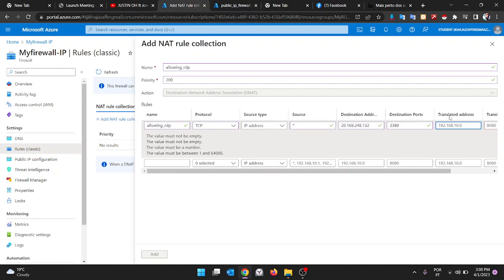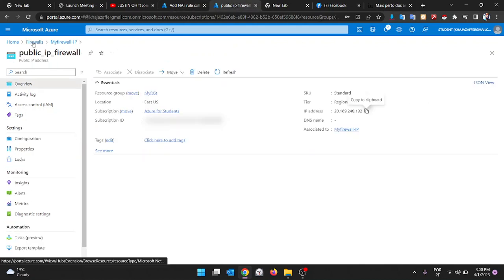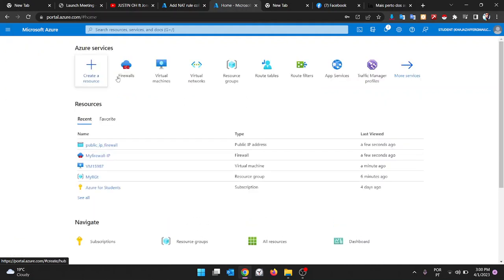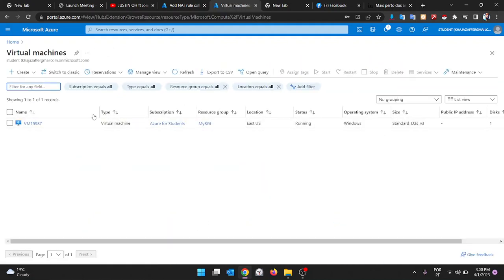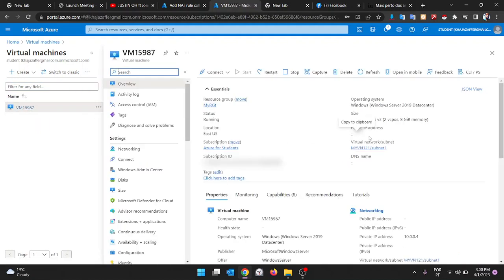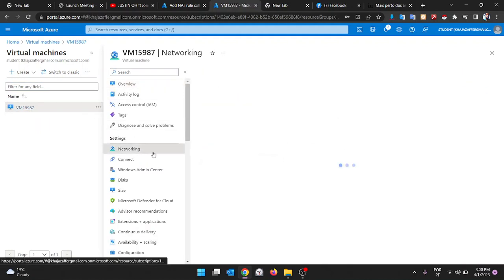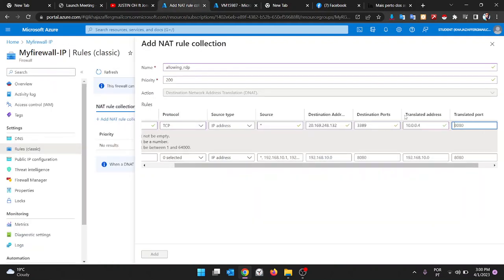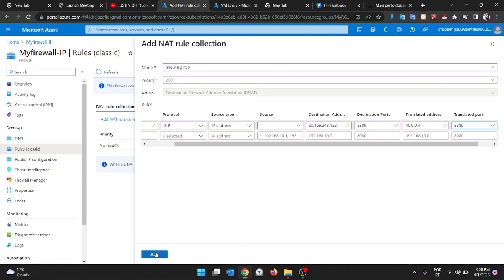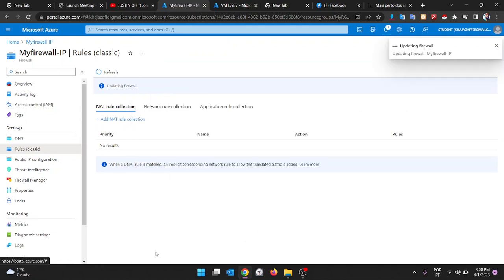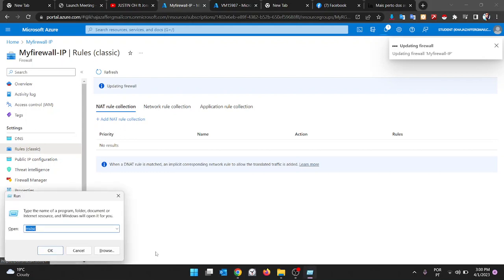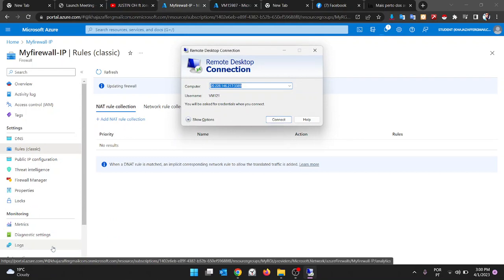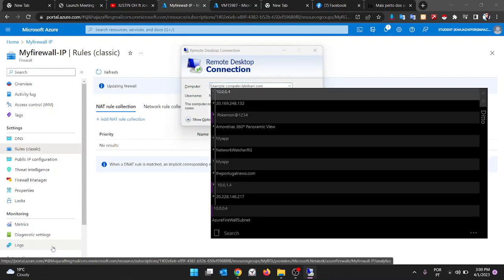Now the translated address would be my virtual machine. Where is my virtual machine? This is my virtual machine, and in networking I have this NIC private IP. I will connect through this, same port 3389. Fine, add it. In the meanwhile, I will type mstsc and try to connect with this.